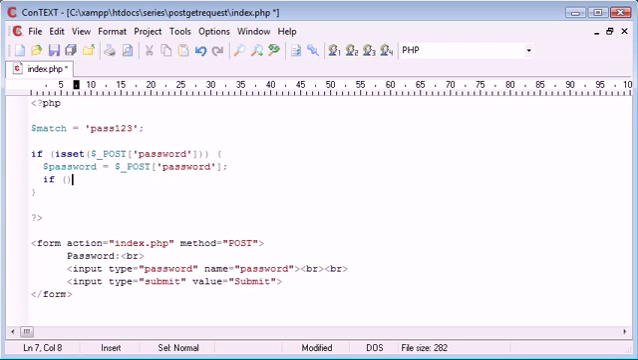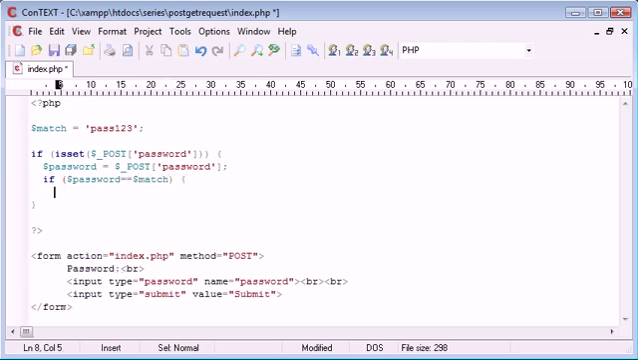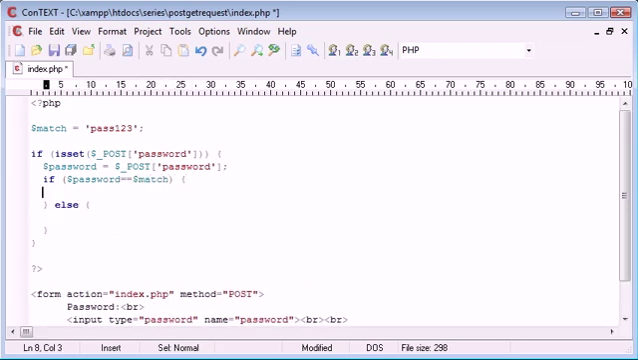pass123. Okay, so the password must be equal to pass123 for us to validate it. So now what I'm going to do is say if password, corresponding to this variable, which then corresponds to this here, because we're taking the post data, which then corresponds to what the user's typed in. So if the password is equal to the match, say something, otherwise say something else. And what we're going to say in here is echo that is correct, and otherwise we're going to say that is incorrect.